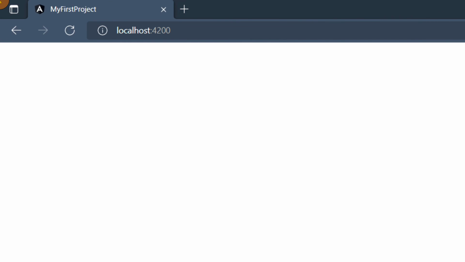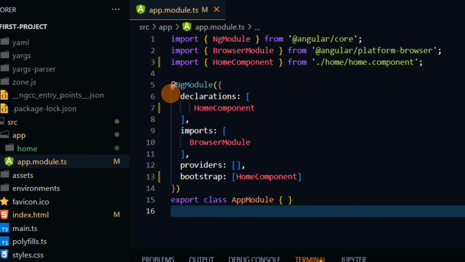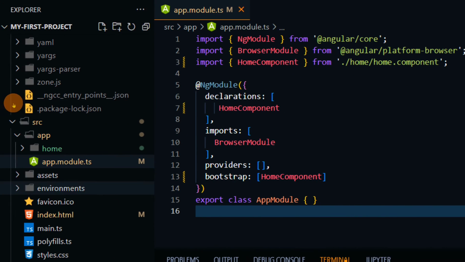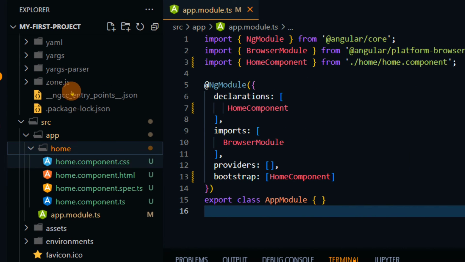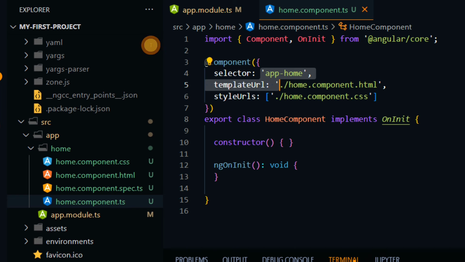Okay, there is one more error. Actually there is nothing being displayed on this page. And that is actually the selector. We are not using the selector for the home component. If you remember, we created a selector here, and we have to use the selector wherever we want to view this home component.